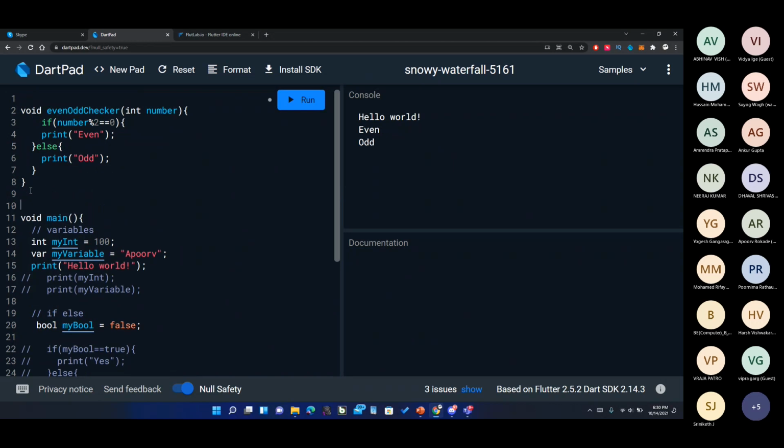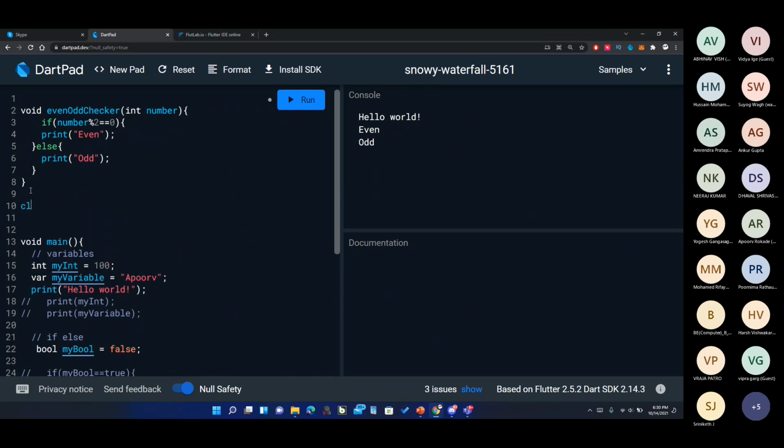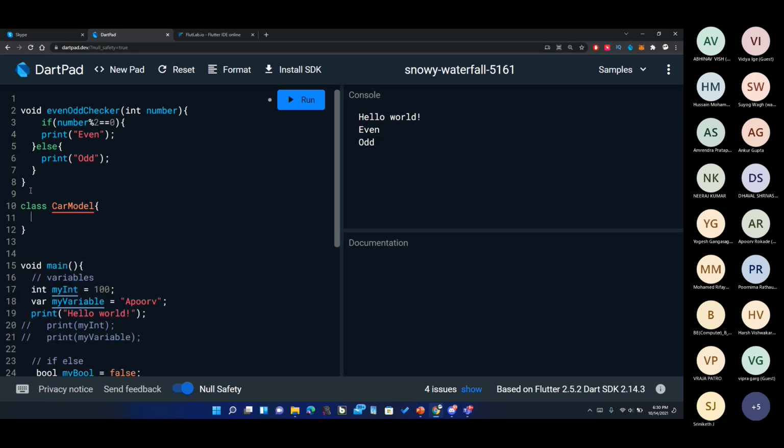Okay, so on top of this, I'm going to create a class. This is the syntax for writing classes in Dart. So let's name it CarModel. Here it's a model or a blueprint. And like this, we can define some properties, like string name.